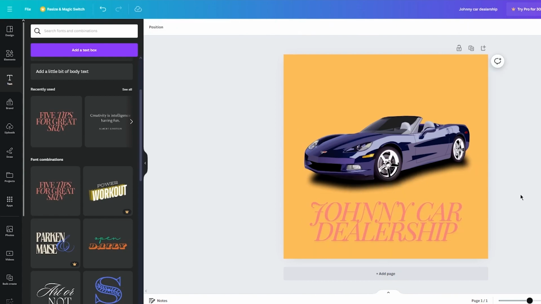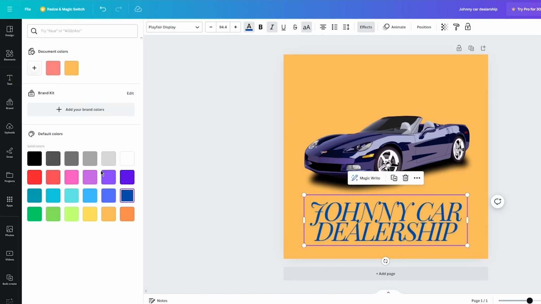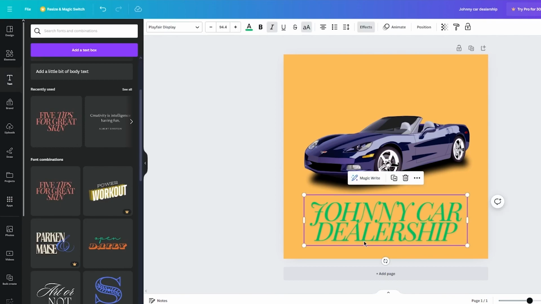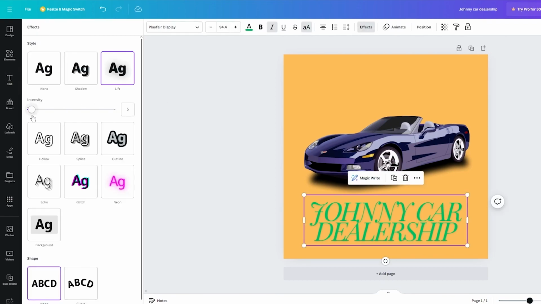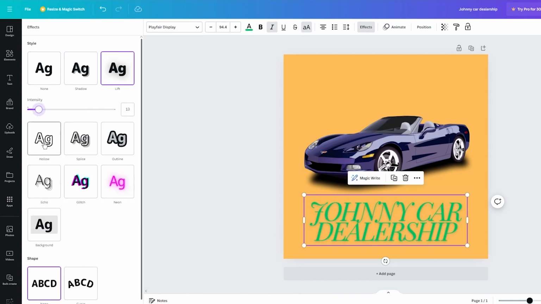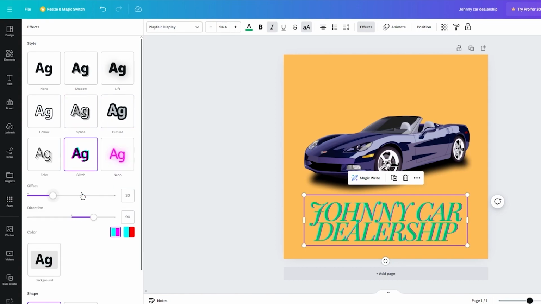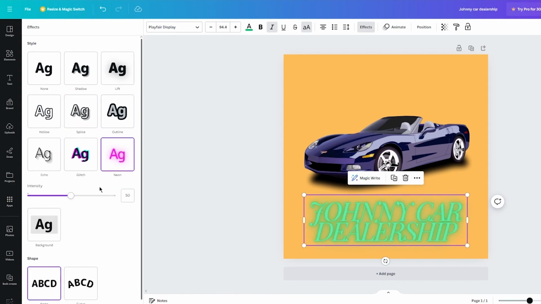Once it's like this, you can change the font color. You could go green, you could go into any other color that they provide you, whatever you want. It's all doable. And now you can add effects into your design as well. Let's say this person here has added lift, but you could choose to add a shadow if you want to, but a lift works better. Then you could make a hollow design. It could be a splice. You could add outlines, create a glitch out of it, create echoes, make it neon if you want to, and a whole lot more.